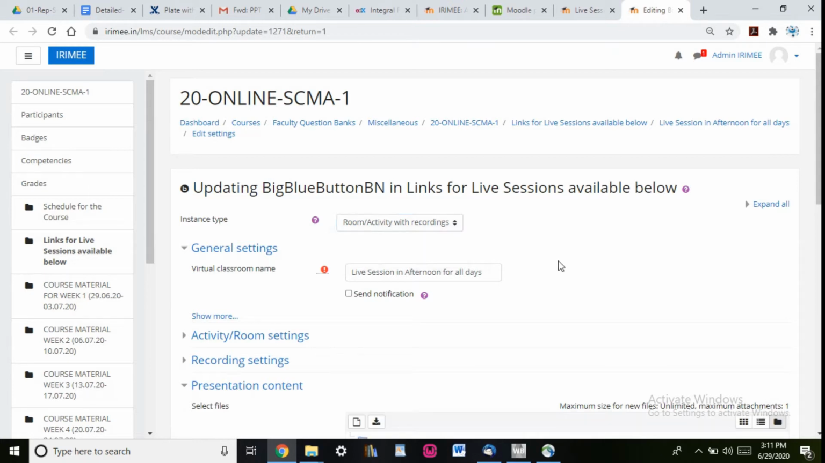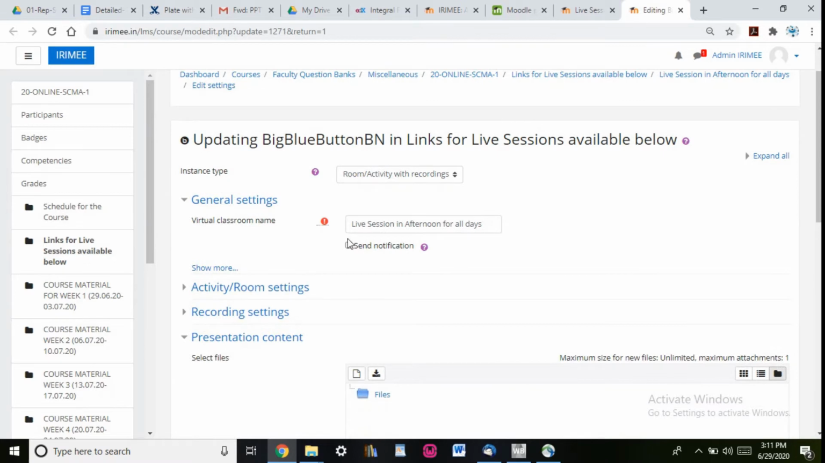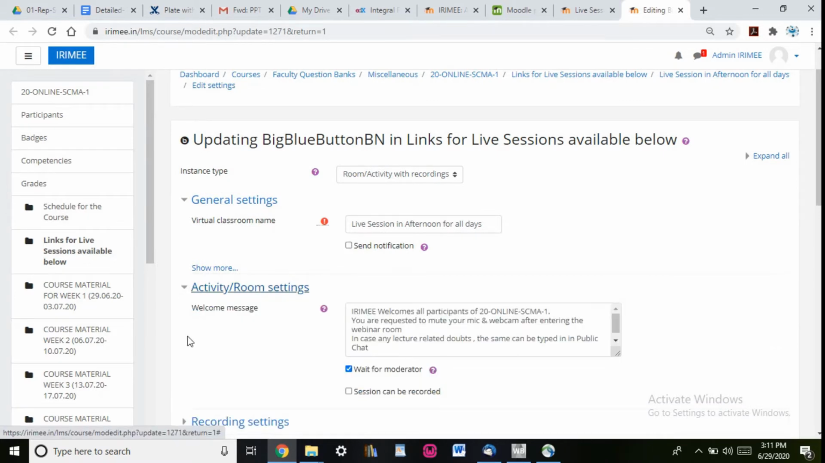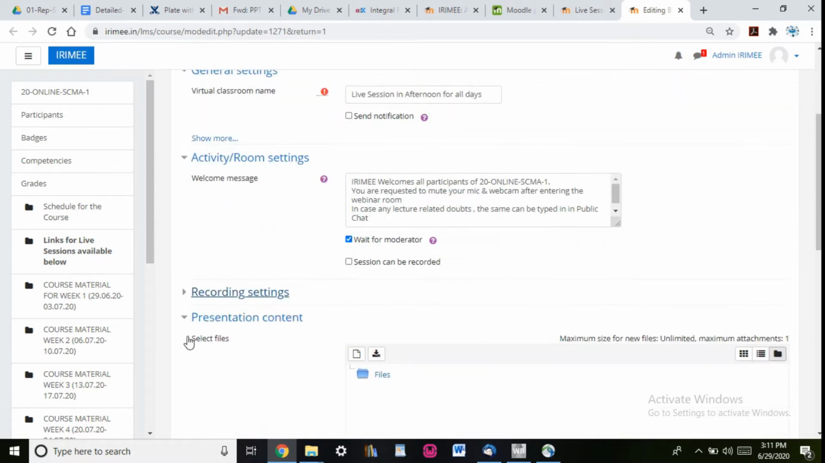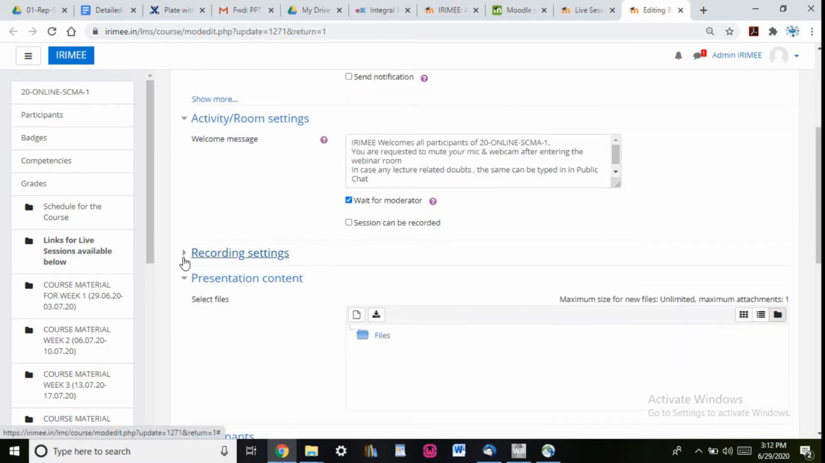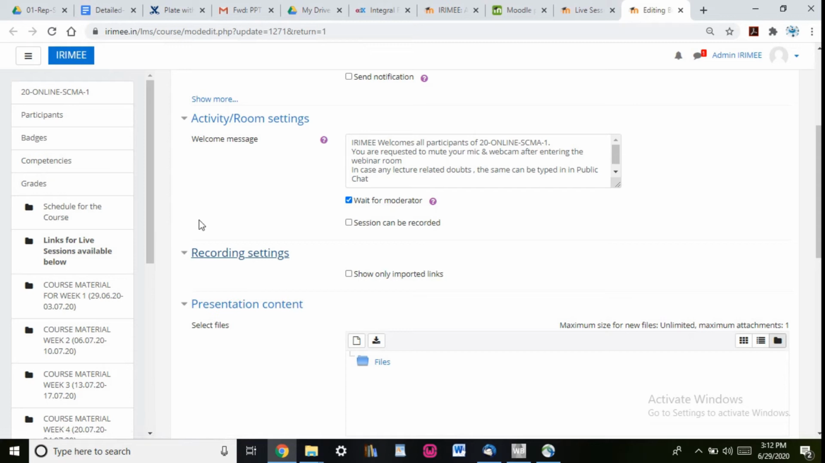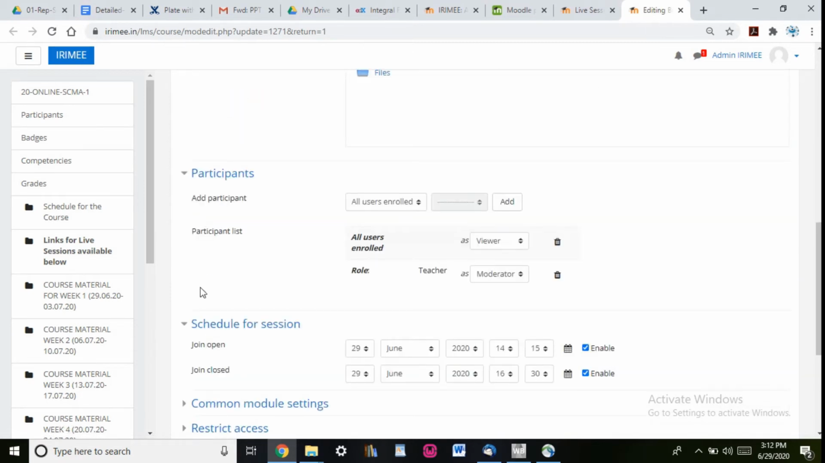You can send a notification to all the trainees by clicking on this icon. You can give a welcome message. You can give the start time and the end timing. See here, this is the start time and the end time. It's a good practice to enable the start time and the end time because this prevents misuse of your classrooms.